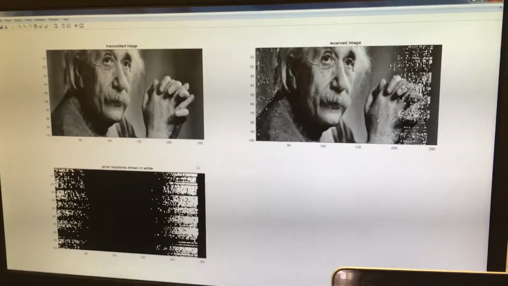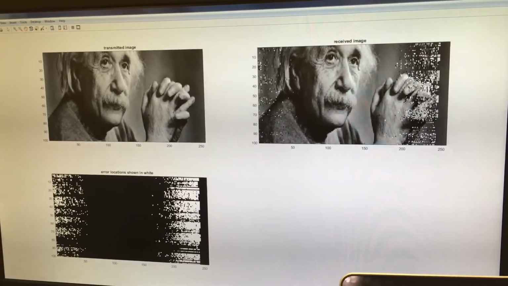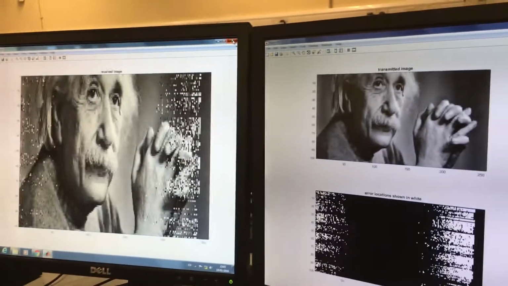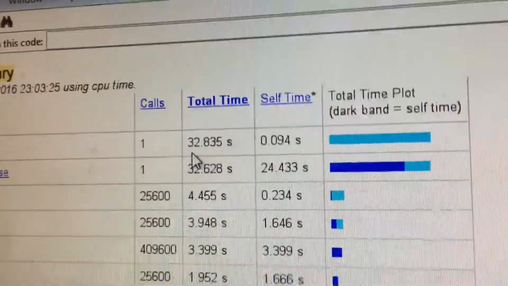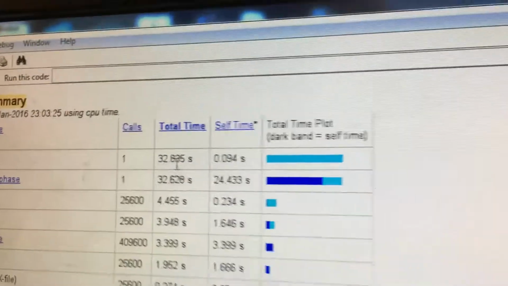We can already see it's much improved. There we are, it's recognisable. Taken almost the same time, just slightly longer, but vastly improved image recovery.